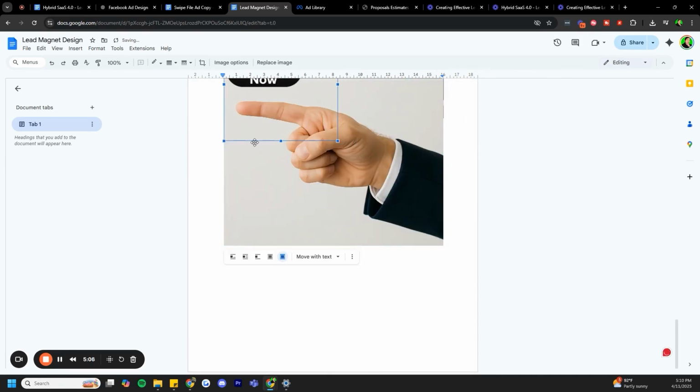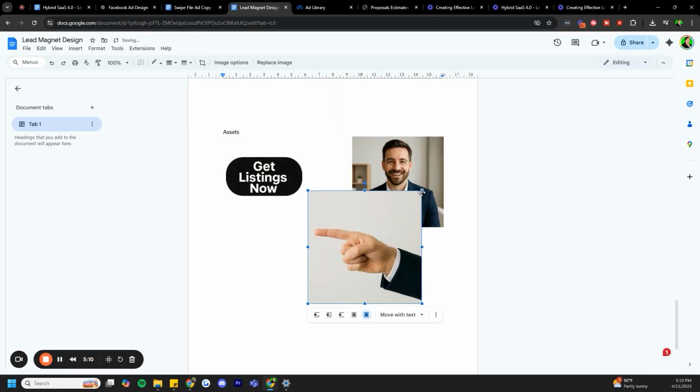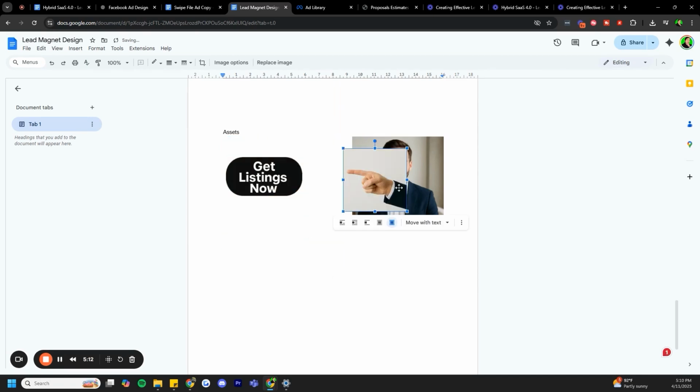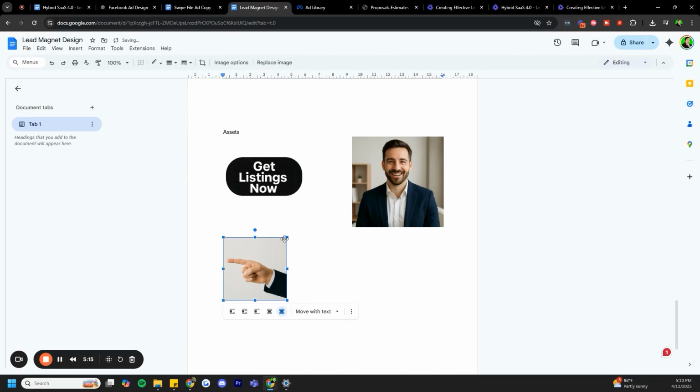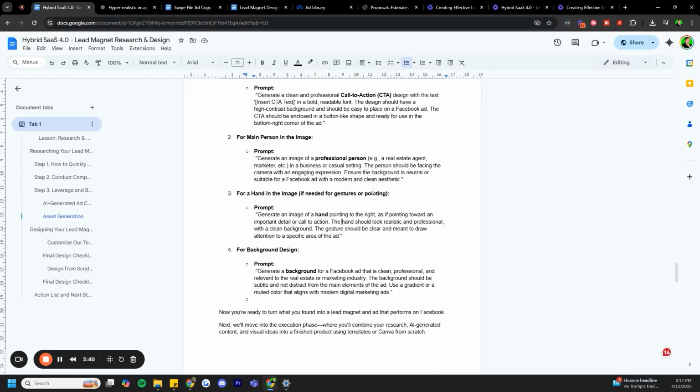And you can see that since we're generating all the images in the same prompt, the hand looks like it belongs to him as well. It's the same suit color. So this is just another image asset that would be useful to have.